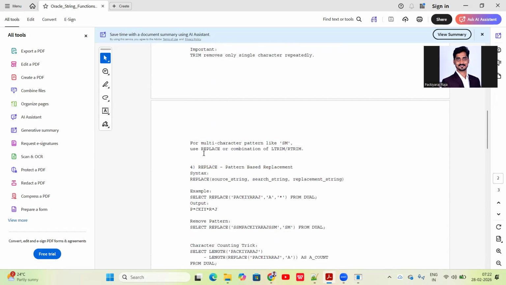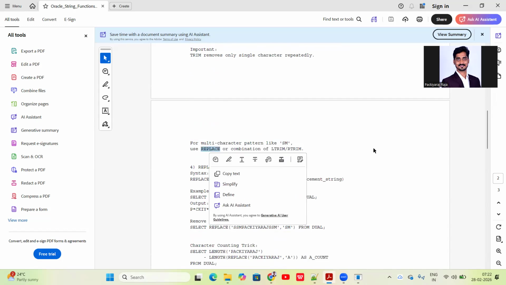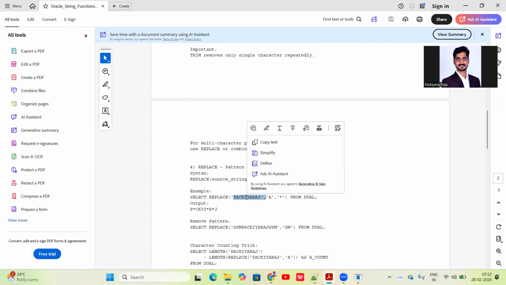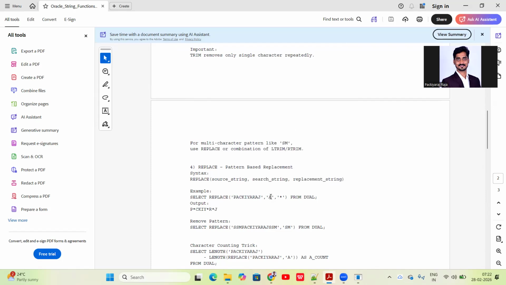Next, replace. If you want to replace a particular pattern, then we can use replace. The syntax is the source string, the search string and the replace string. Here this is the source string, my name. Here I am searching A and replacing it with star. Wherever there is an A, it will replace it with star. So this is the output you can see.